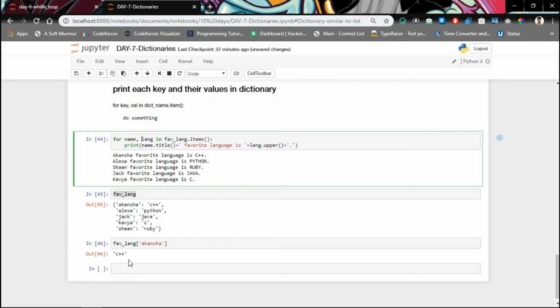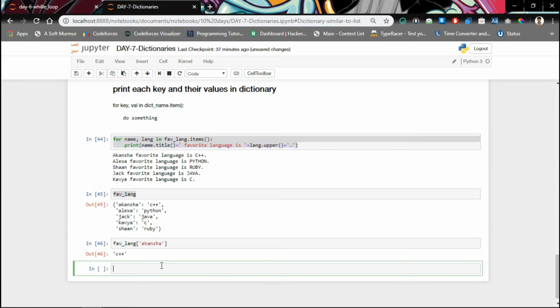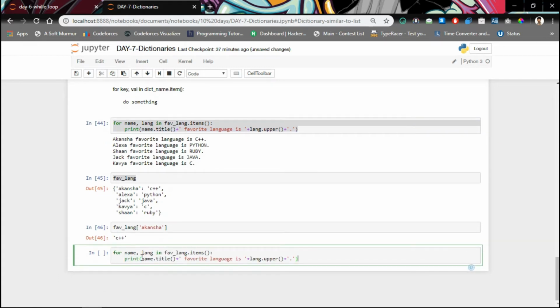You should avoid using values, or you can just simply remove the values keys here. So I will show you, you can do the same thing using another technique. Let's say for name in favorite language dot items. Items takes two values, key and the value. But if you don't call anything, it knows that you are calling the key.